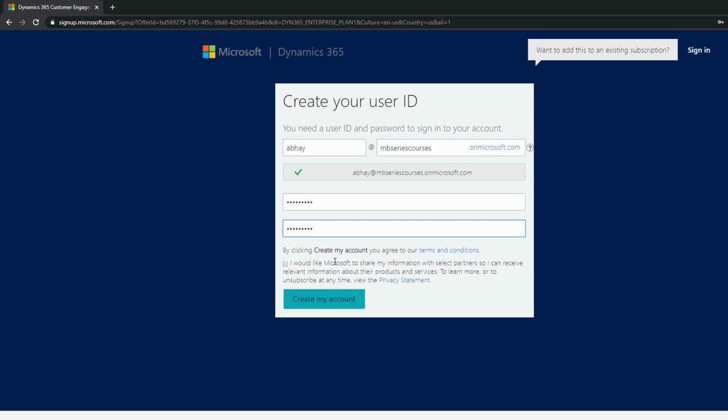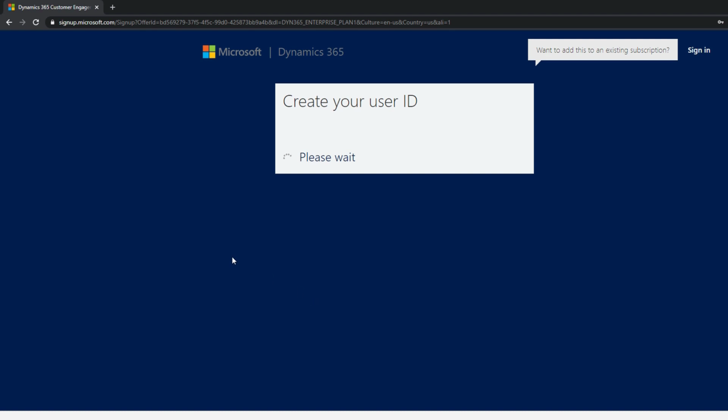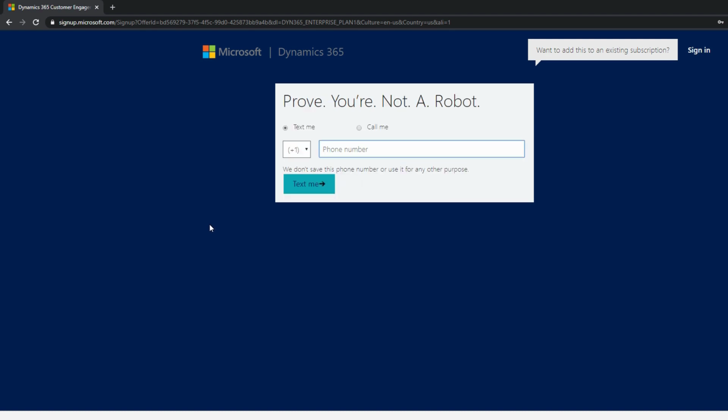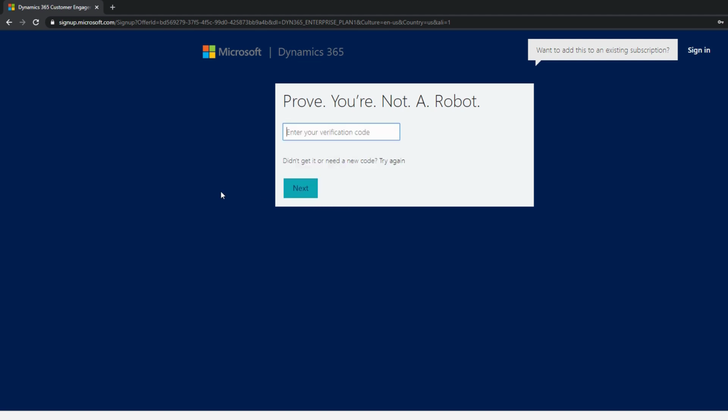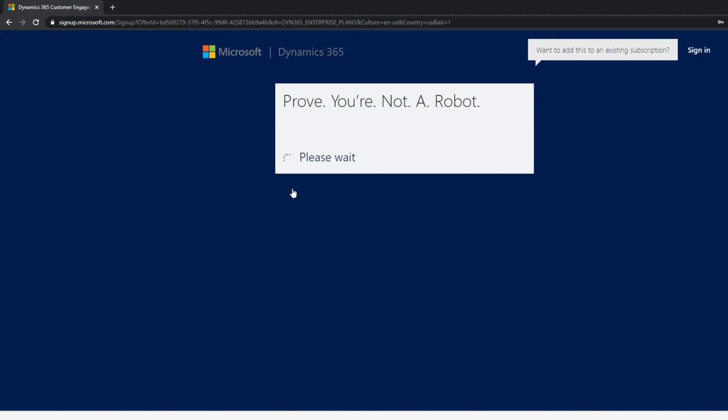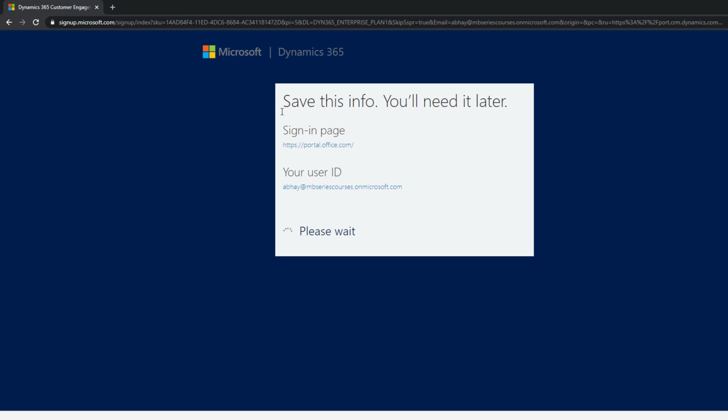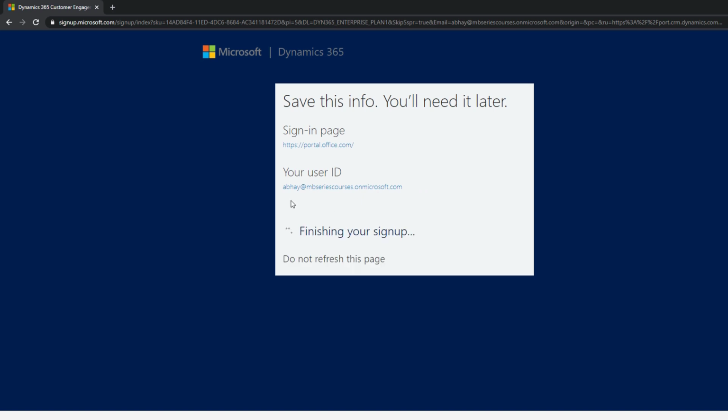If you'd like to hear from Microsoft and from other partners, then you can enable this checkbox and just click create my account. Now before you can continue with the process, it will ask you to verify that you are not a robot. So choose the country for which you have a phone number. So I'm just going to enter my phone number and click text me. Now it will send a code to my mobile, so I'm just going to enter that code. I've entered the code, click next, and now it will complete the sign up process. So you can see that the sign in URL is given, your user ID which is created that you will use to log in, and it's finalizing your sign up.